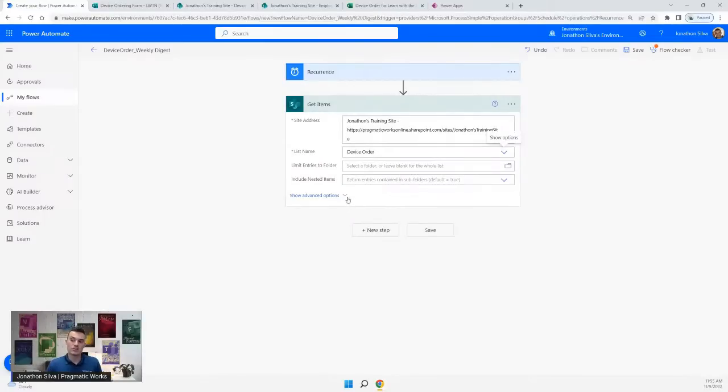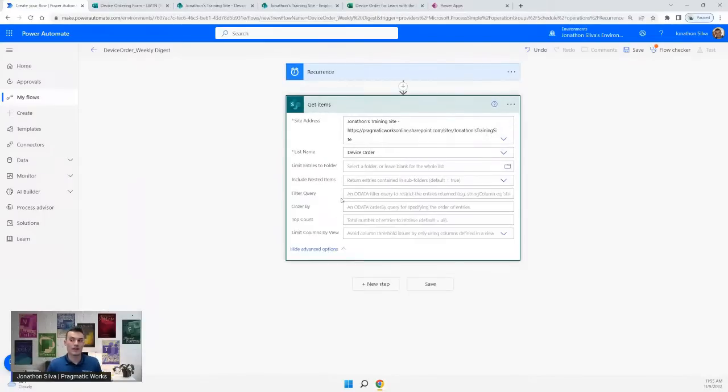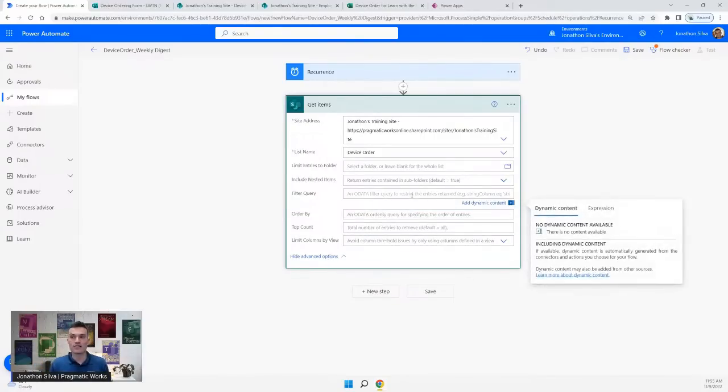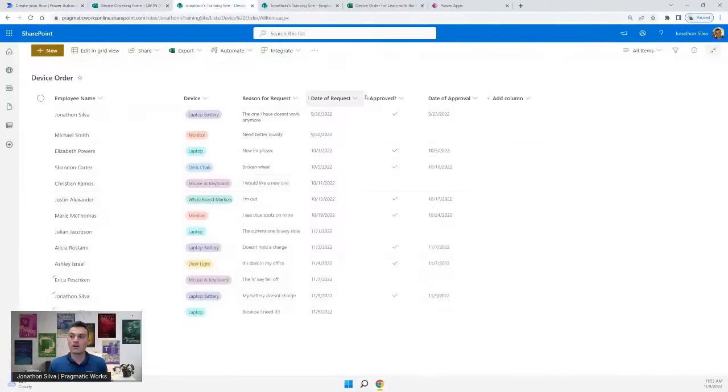What I also want to do is add in a little bit of a filter query. We're going to do a little bit of an OData filter query to make sure that we're only returning the items that are not approved. Okay, so in order to do that, I need to add in that filter right there. Now, how do I design that? Well, it's just using some logical expression language here. What I would like to do is make sure I'm pointing to this approved column.